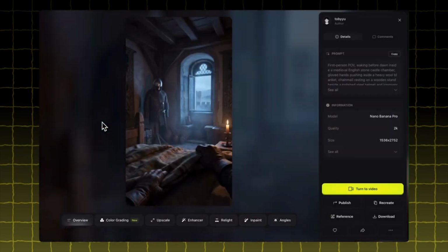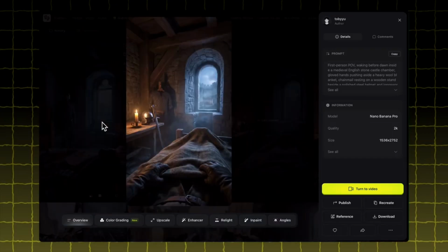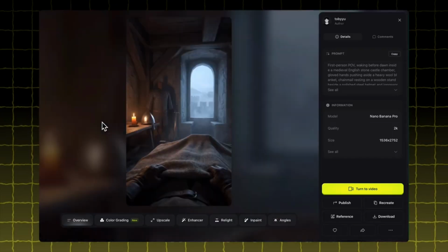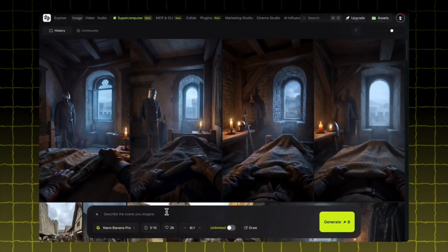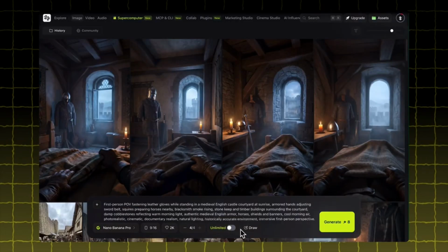You wake up inside a medieval castle, looking down at your armored hands as the morning light shines through the stone window. Moving on, go back to GPT and copy the second image prompt. Keep the same settings, paste in the new prompt, and click Generate.